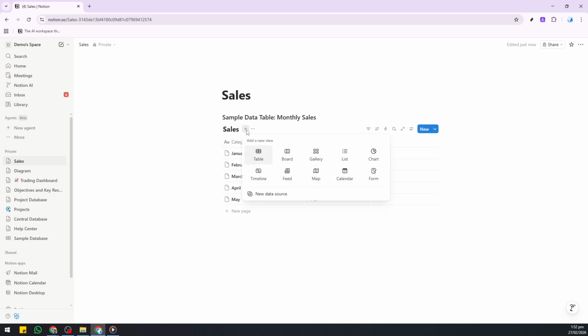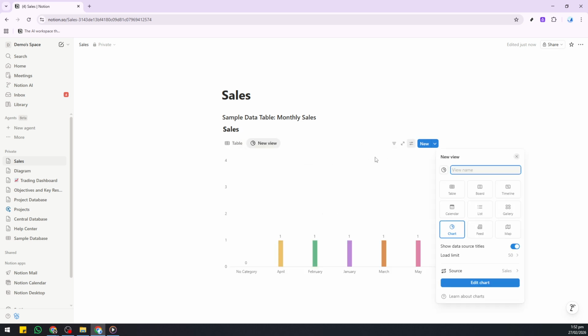From the view types, select Chart. Notion will create a chart view tied to this database. From here, configure the chart so it tells the story you need. Pick the chart type that fits your data, like a bar or line chart for trends, or a pie-style chart for parts of a whole.